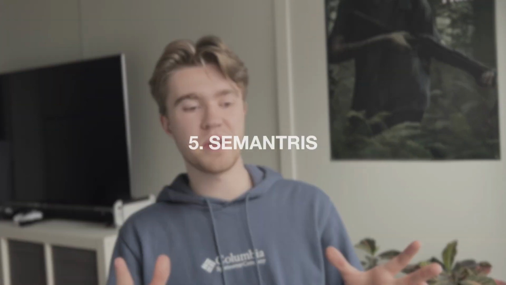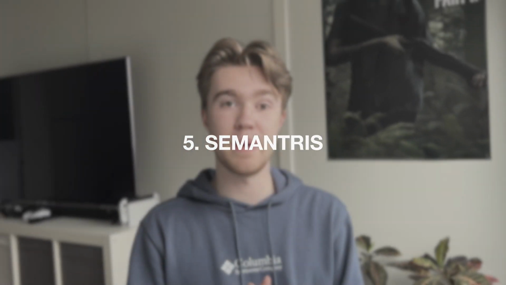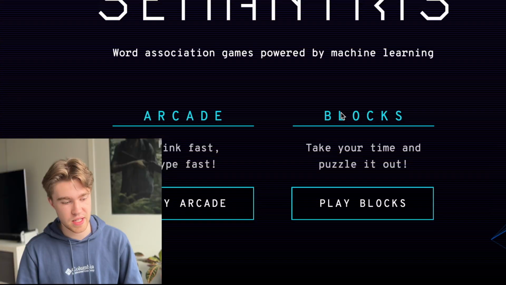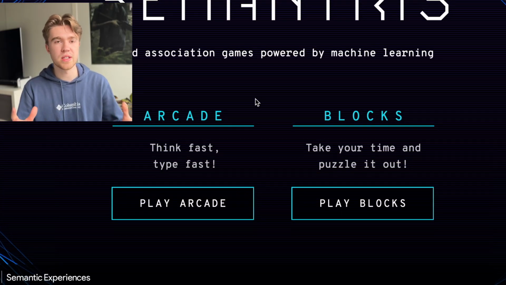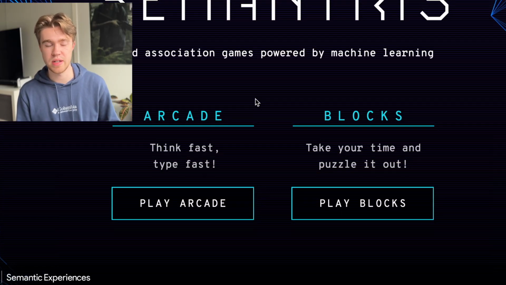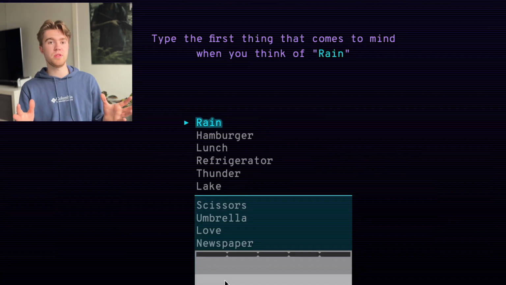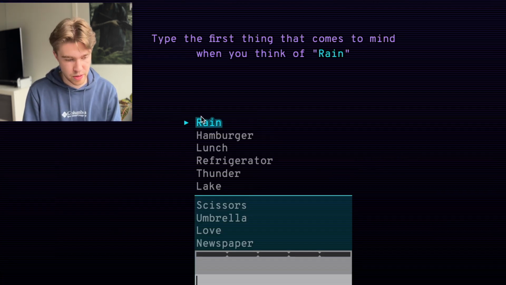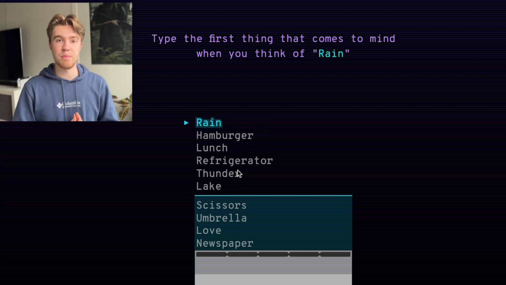For number 5, we've got something called Semantris, which is made by Google's AI researchers, and this is an interesting one. This is a word association game powered by machine learning, and I'll show you how it works. So we're supposed to type the first thing that comes to mind when we think of the top word here, and the AI will put the word at the bottom if the word we put in makes sense to it.